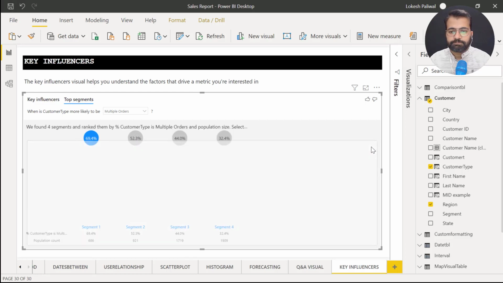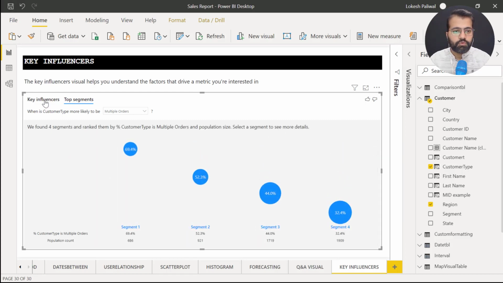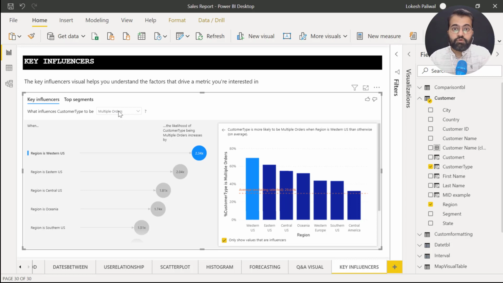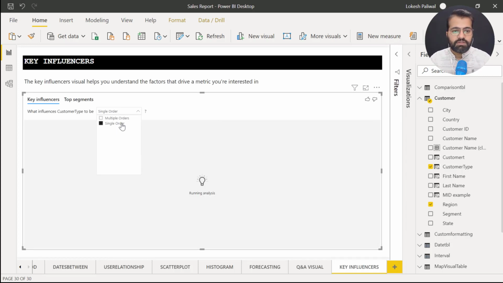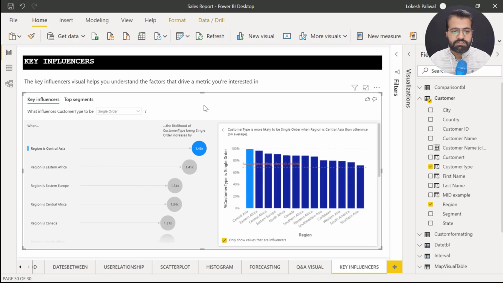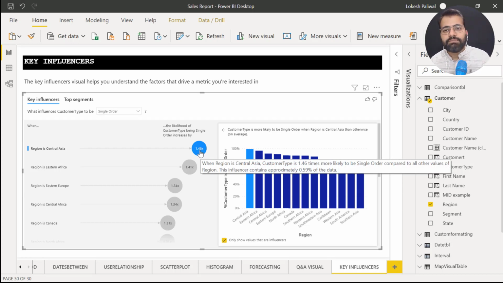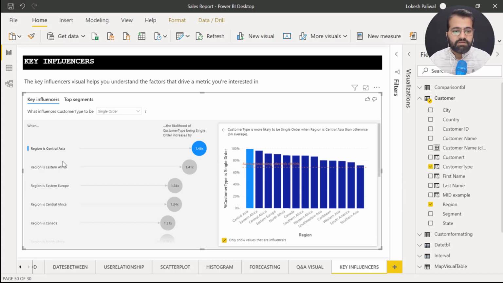Left click on this, and let's go to influencer again. If you don't want to show for repeated customers, you want to analyze this time for single order customers. So left click on single order, and here we have the analysis. In case of single order, we have most of the single orders from Central Asia, and the likelihood of customer type being single order increases by 1.46 times compared to the overall average when the customer is from Central Asia.